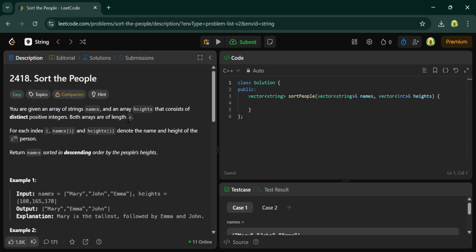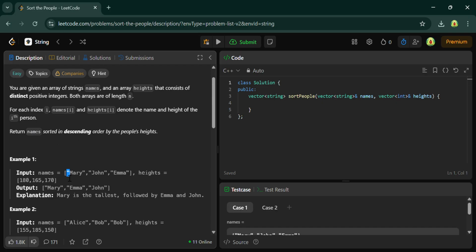Hello viewers, today we will solve one more question of LeetCode, which is 2418. Sort the People. Here we are given the names of people and their heights. You just have to sort them in descending order with their heights.